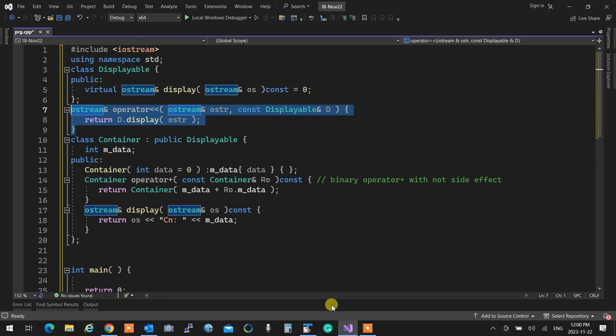And this container is a very simple thing. It has an operator plus in it, a binary operator plus, which means you can have it without a side effect, because as you see over here, it is returning a container by value, and at the same time, it is a constant operator plus, which means it doesn't change the container. Therefore, it is a binary operator with no side effect.